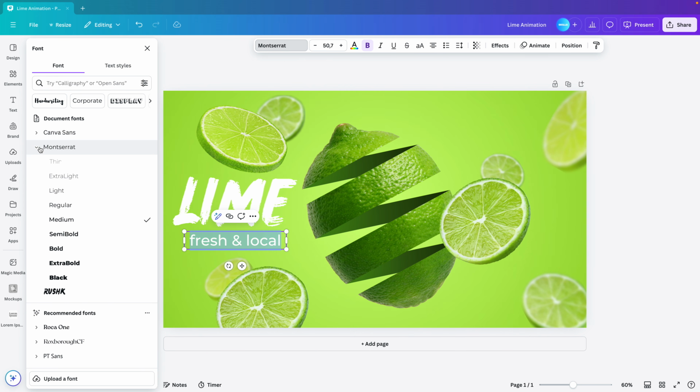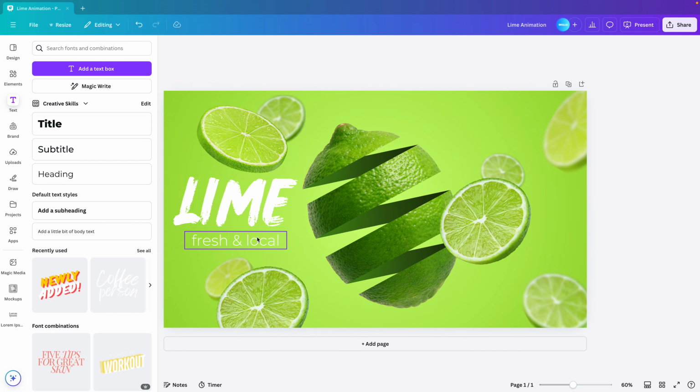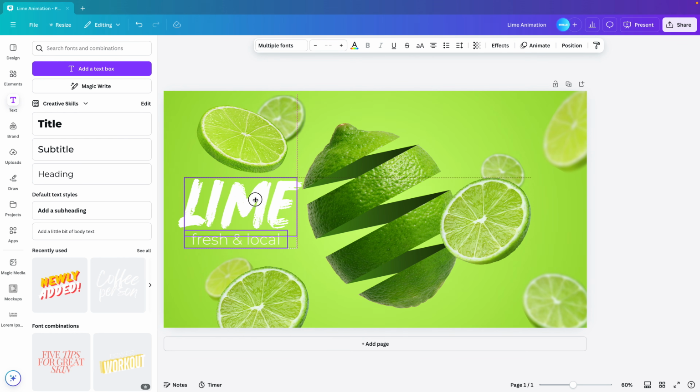So we go for the sub font. Now it's medium, regular or light. That's a bit too large. Let's place it just around here. And then center everything nicely in the middle.